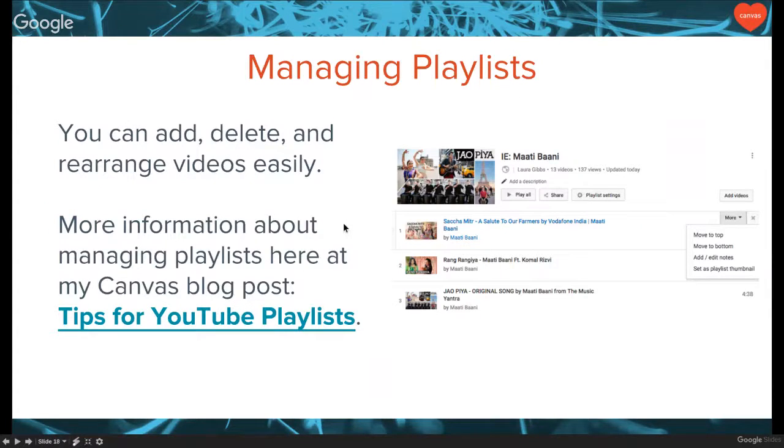Managing playlists, also super easy. A playlist has a URL, a public page of its own. You can share that URL with people. And then when you go to that page as the owner of the playlist, you have some basic management options on the playlist, just like you do at Netflix or anywhere else that you have a queue, where you can move things up and down.